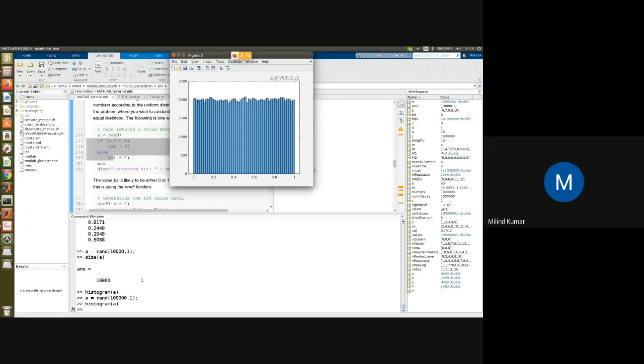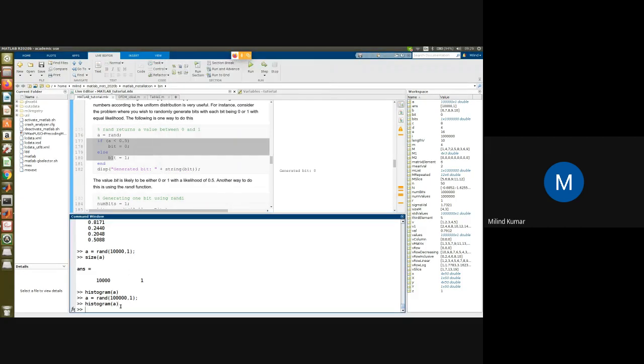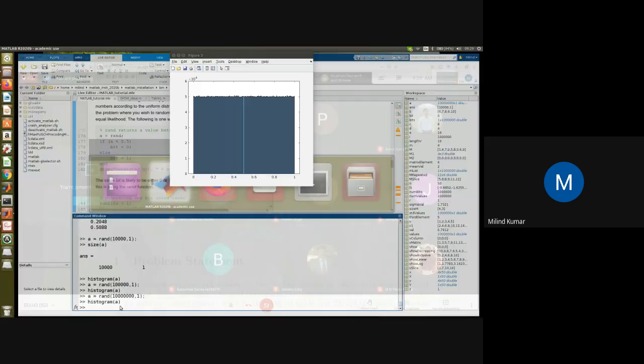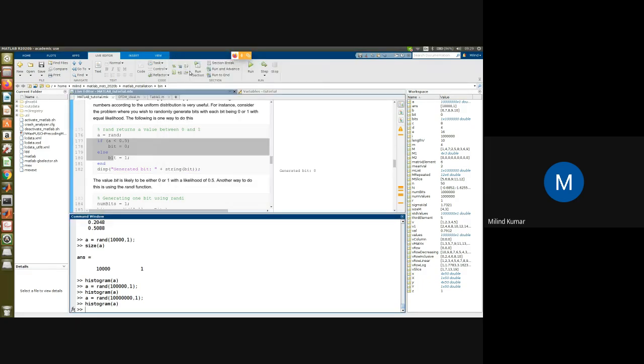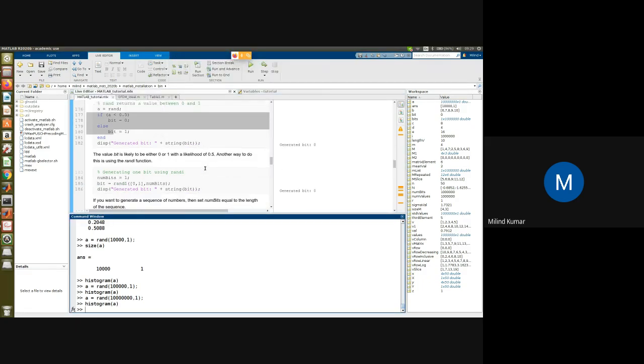So here you can see that it's more or less flat. If I were to increase this A to say, if I were to add one more 0, or let's say 2 more, and then I were to plot the histogram, then it's more or less flat. So this is exactly what it is. So you can be sure that it's a uniform distribution.